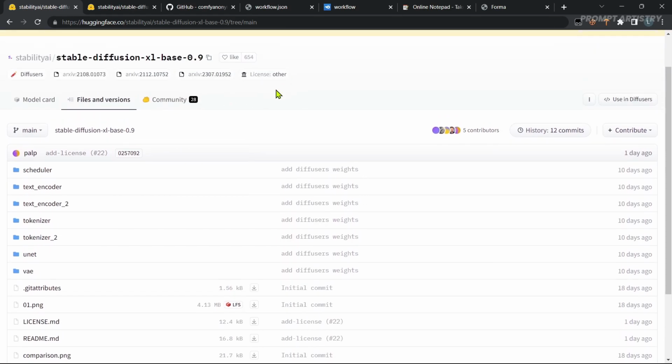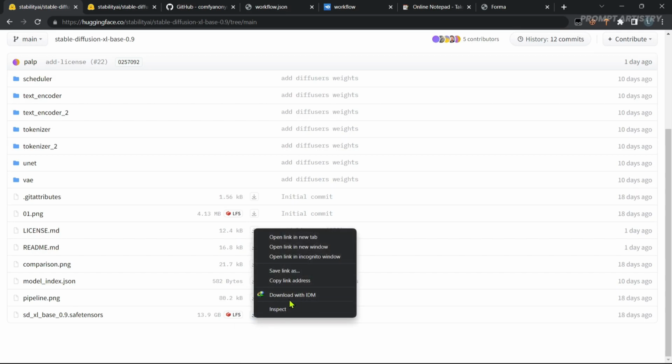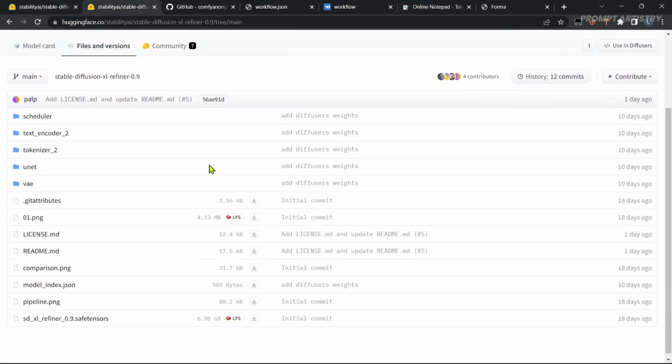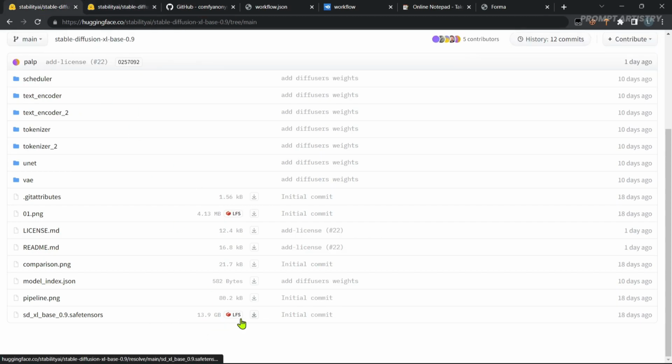Once you are on this page, scroll to the bottom, and you will find this SDXL base 0.9 safetensors file. Go to the small download icon and click on it, or right click and download with IDM. Once you have downloaded both models, this one is 6.08 GB and this one is 13.9 GB.